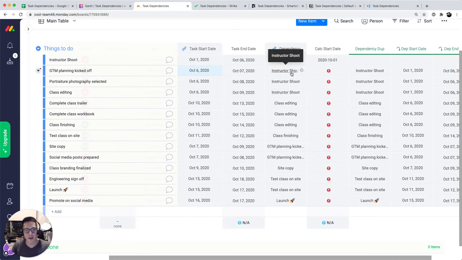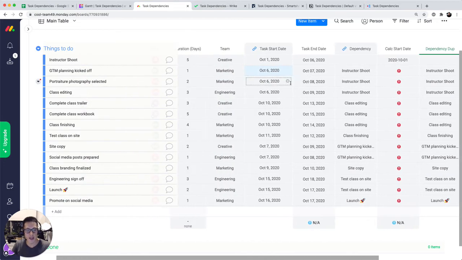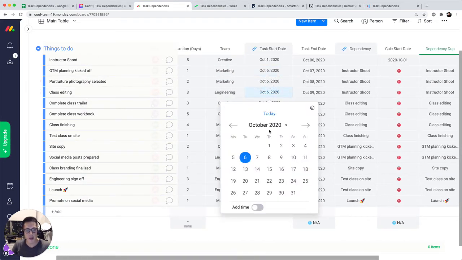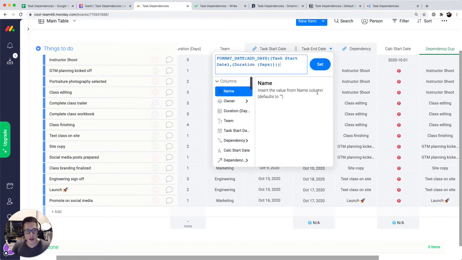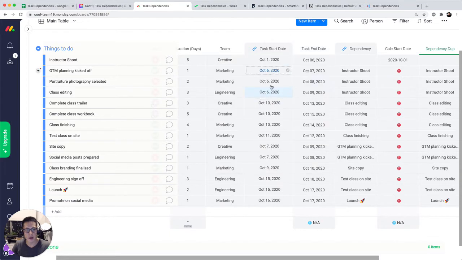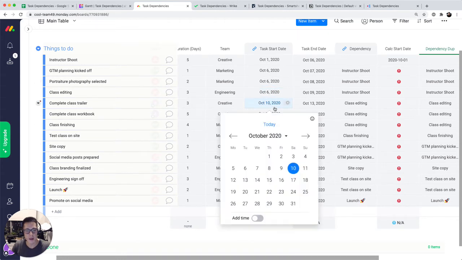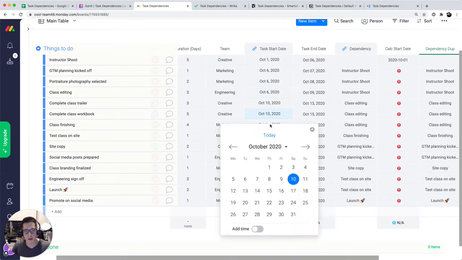So if anyone knows how to create this start date to reflect the dependency end date, let me know. But as far as I can tell, you have to manually select each individual task start date, and then the end date will automatically calculate based on the duration of the days. So it's similar to Google Sheets, but has a limitation in terms of that automatic calculation of the task start date. These are the same exact days I believe I put in from the Google Sheets, but I have to manually put these in.